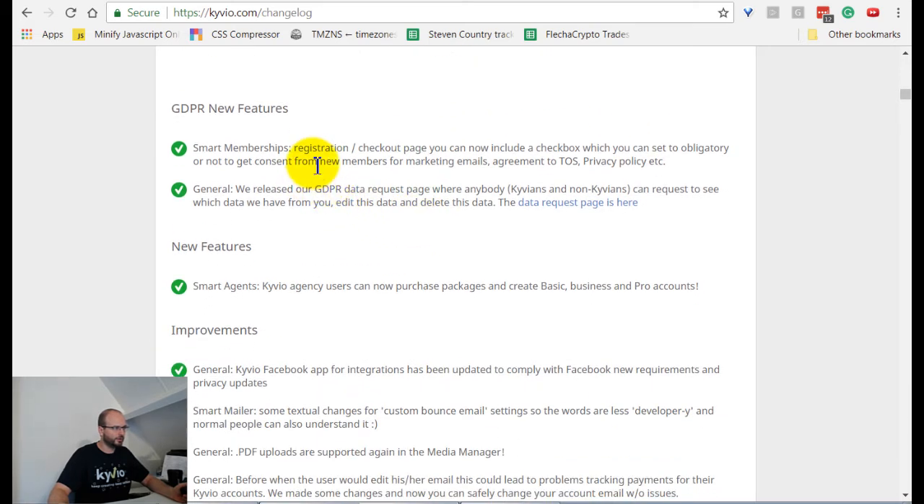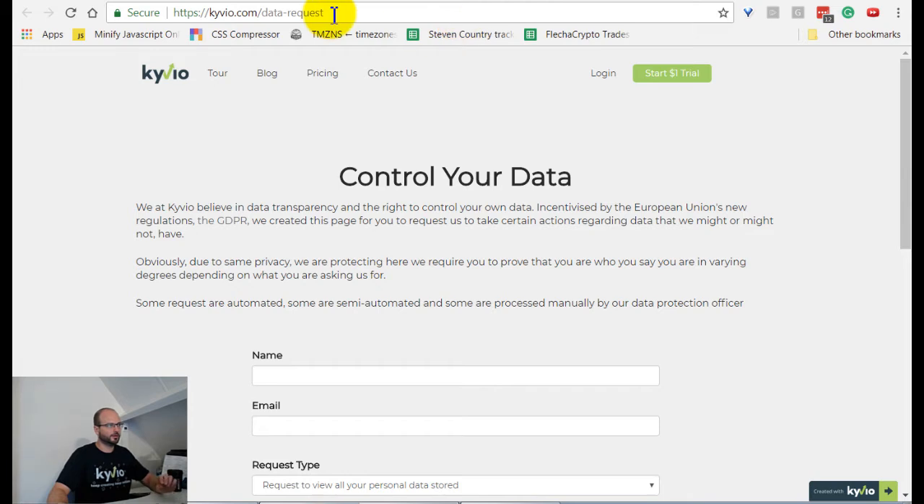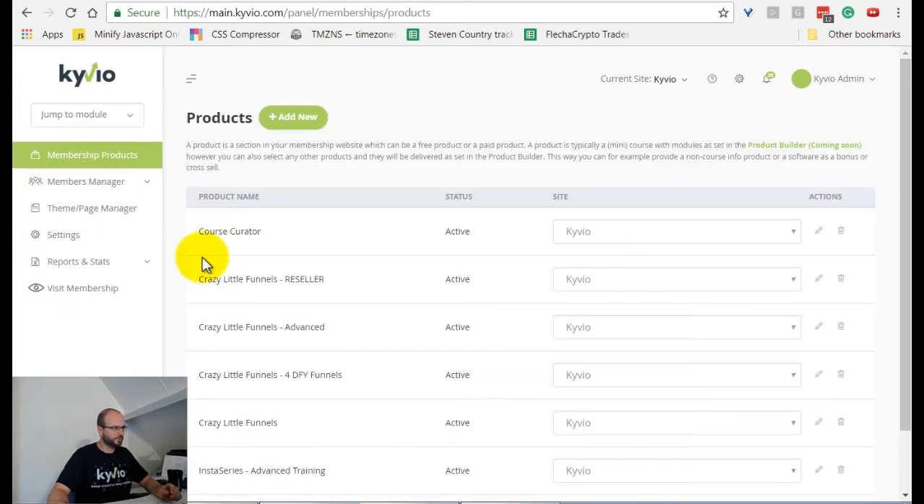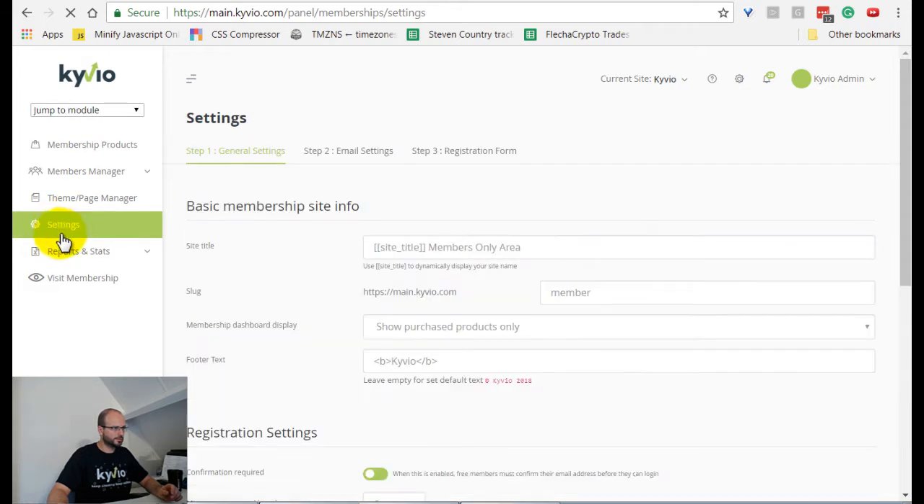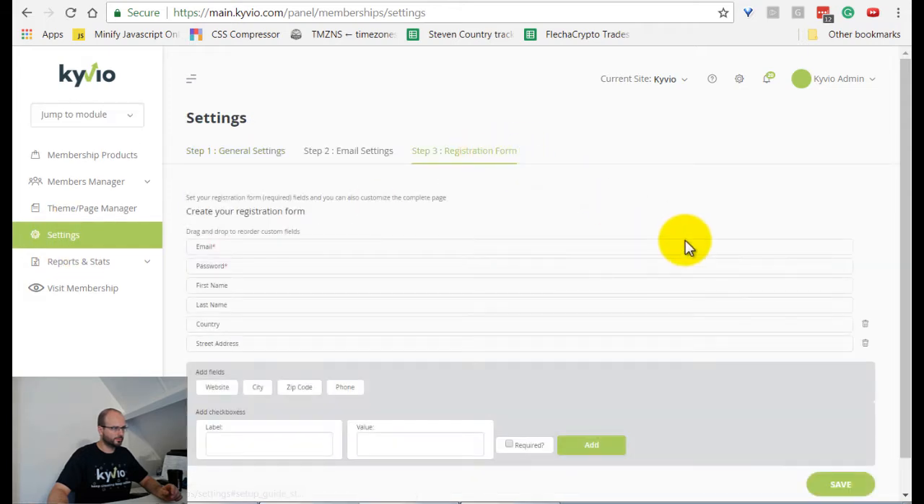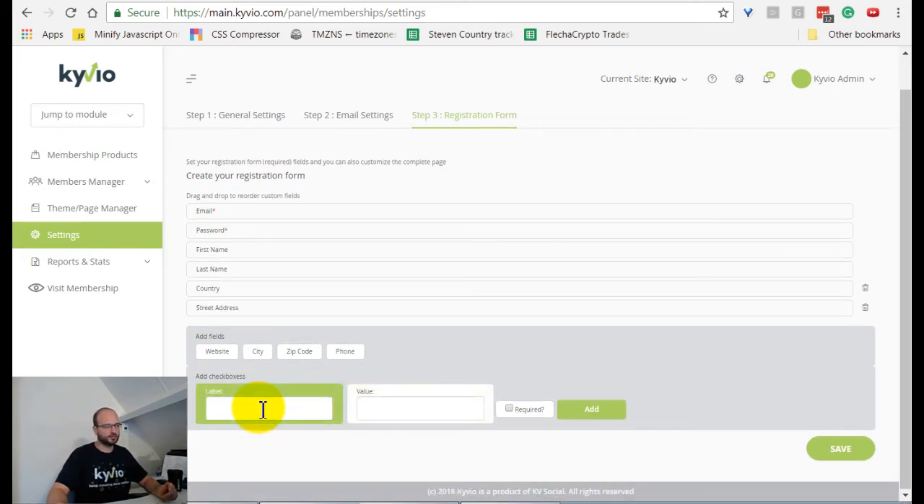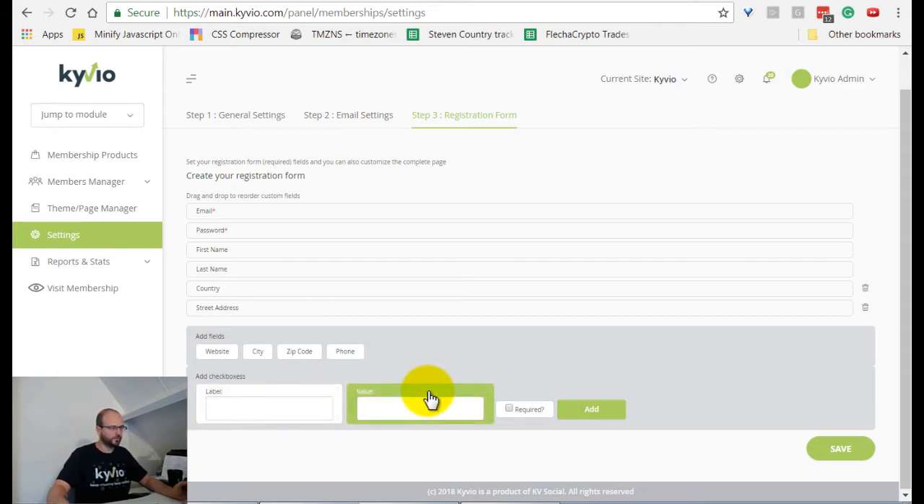And then other features are smart memberships, registration, checkout page. You can now include a checkbox. I should have prepared this a little bit better. Sorry. So let me log in here. And smart memberships. I think it's in settings. Registration form. There you go. Add checkbox. It's not pretty. I didn't ask the designer to actually do this first and then give it to the developer. I just told the developer to go do it, and then you end up with something like this. We'll make it prettier, but it's functional, and that's most important for GDPR right now.